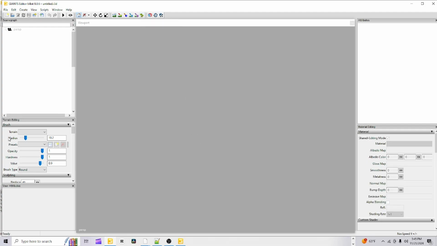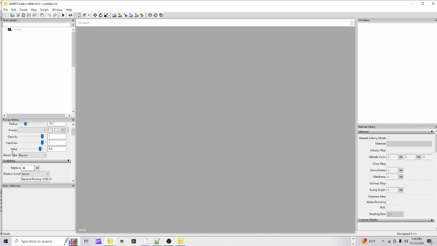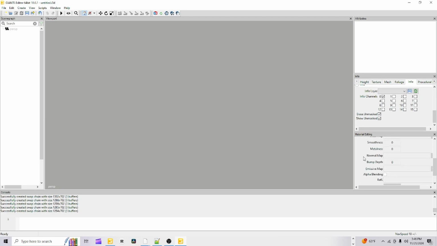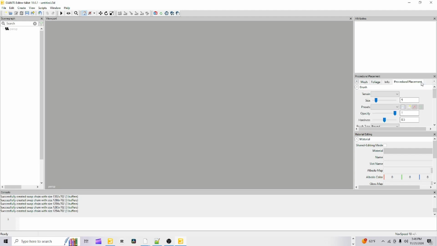Alright, terrain editing shows like this, and then it has opacity, hardness, and value, and that one is the one that they didn't have over there. So if you go back to look in the 25, they have opacity and hardness, but they don't have the value. So I guess they got rid of that, unless they put it someplace else. So we may see it somewhere else. And then we have procedural editing, same thing, they took away the value.